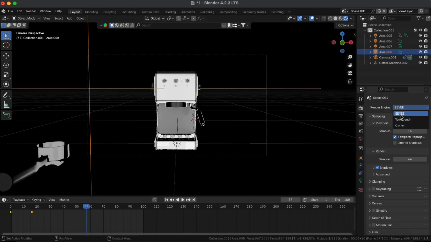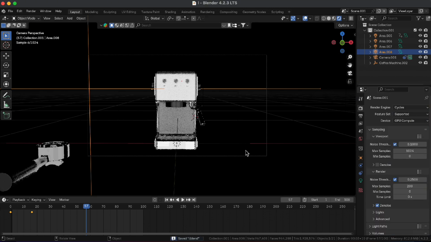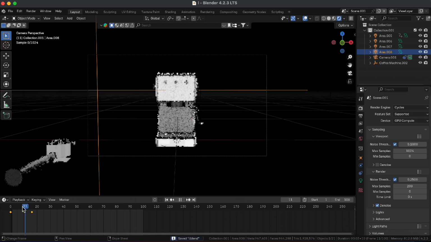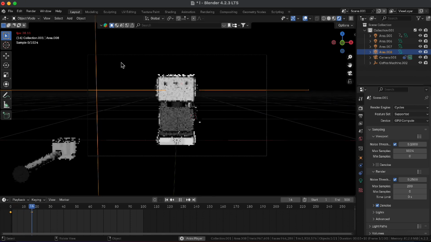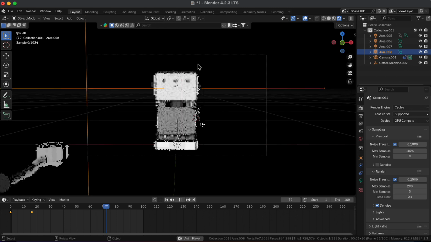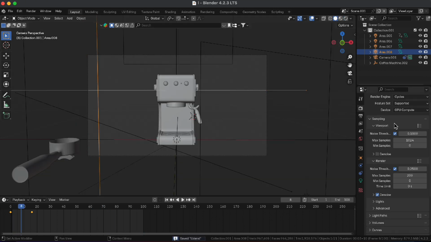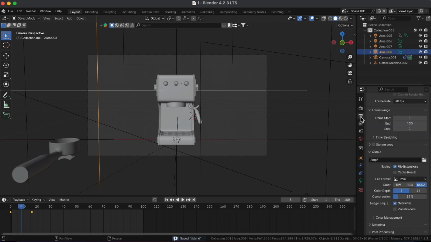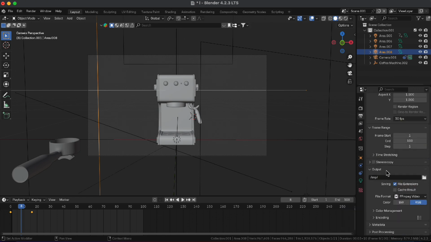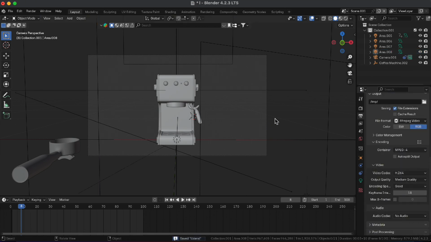Now if you go to Cycles, fuck Workbench, you see this is how it's gonna look. And what you're gonna do, same render settings, but before you export, you need to go here. You're gonna see where you wanna do it. You're gonna make this FFmpeg video, encoding, make it MPEG-4, and that's it.